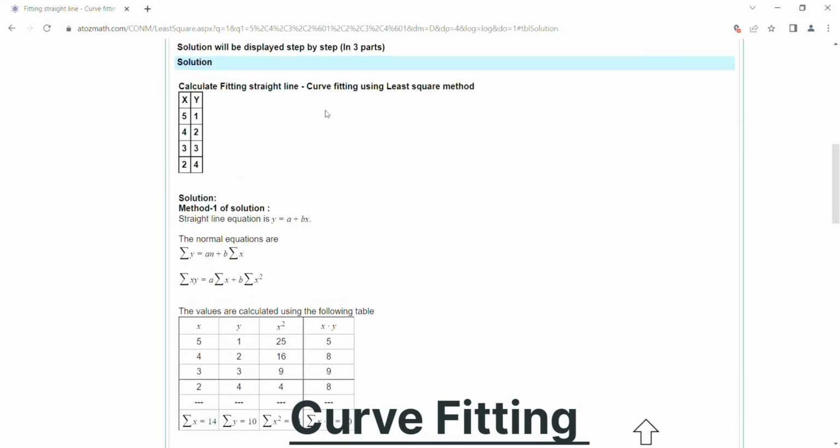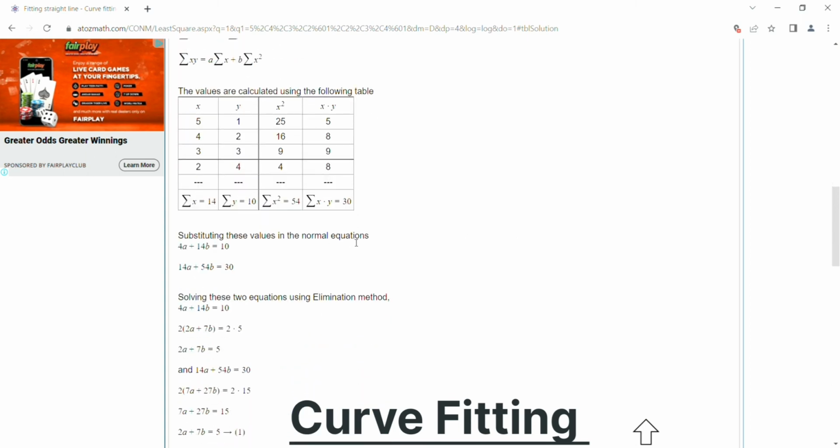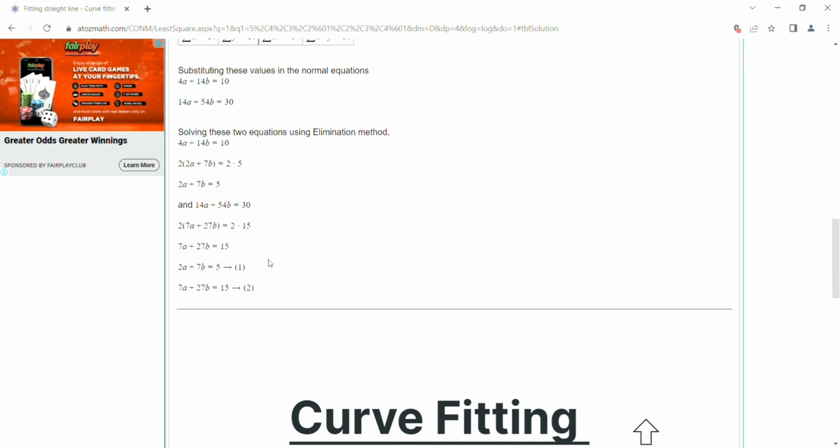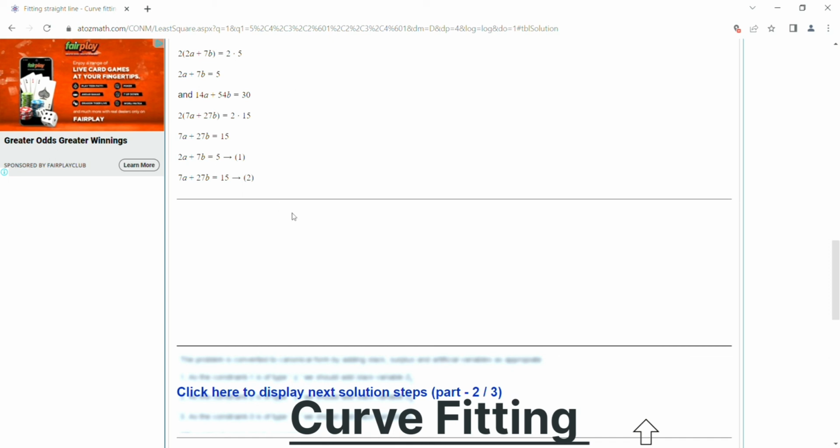After clicking on find, you get a clear solution of your equation and your entered data, and you get solutions of your data by method. The normal equations are here, and your entered data and columns are here, normal equations are here, and all your solving equations and elimination methods are here, and finally you get these equations.